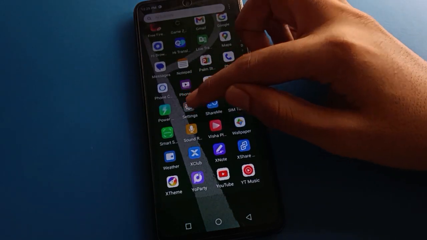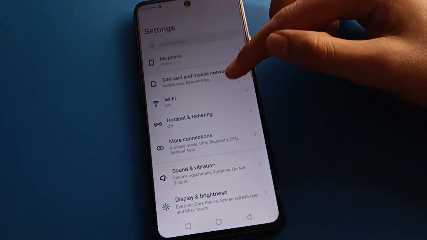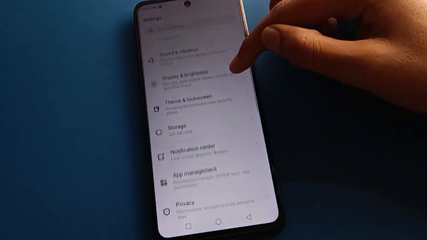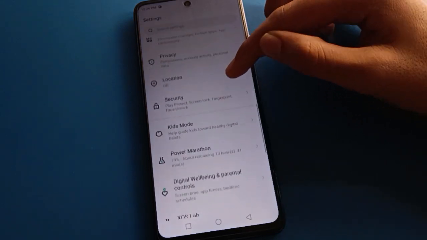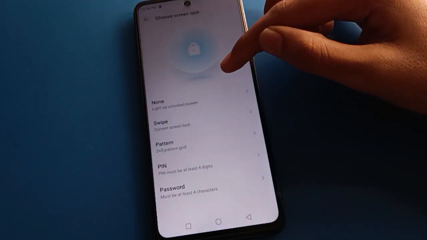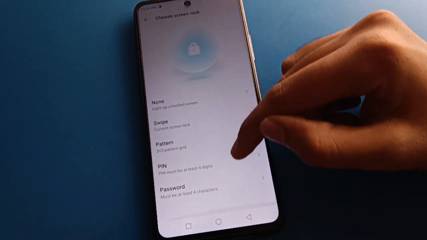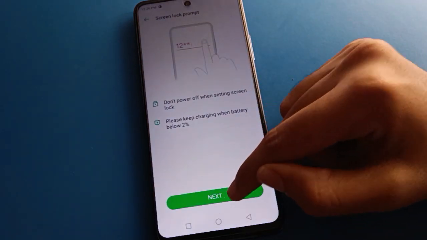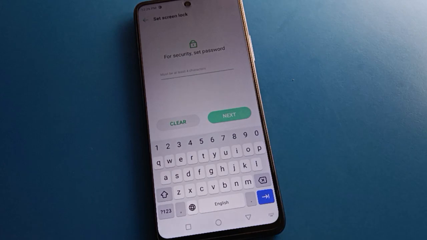So friends, first of all open your phone settings. Then, to set a password on the lock screen, open your phone security setting, open your phone screen lock setting, and select your password type: pattern, pin, or password. So friends, I will use password, next option, and friends remember your password, don't make any mistake.